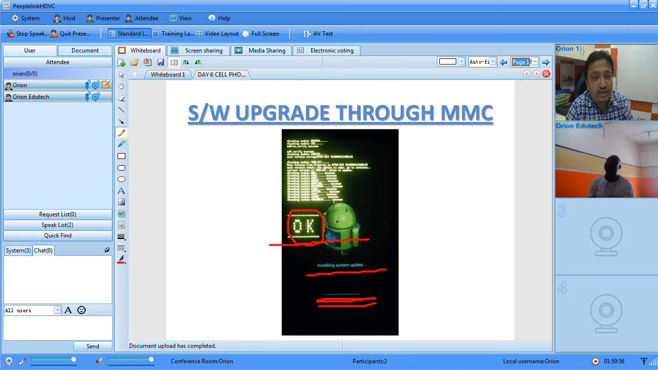OTASL: O for over, T for the, A for air, S for software, L for loading. That is over the air software loading.